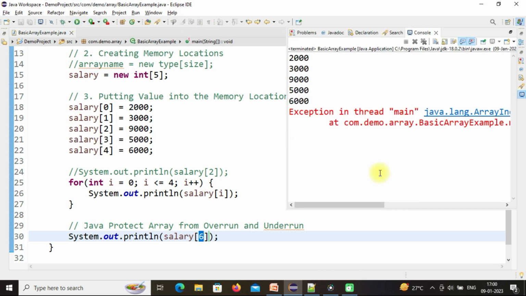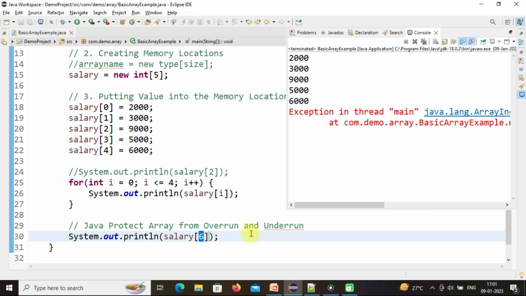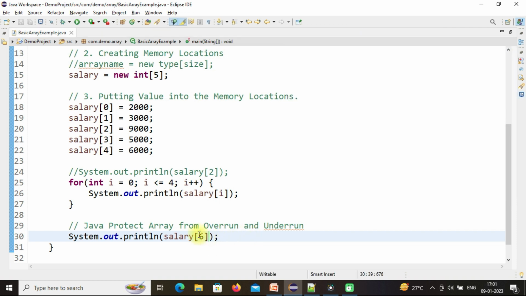If I run here, you can see that I am getting an exception, ArrayIndexOutOfBoundsException. This exception means you have crossed the boundary or the limit of the array size. So always remember that you can only fetch the value if it belongs within that array size. Otherwise it will throw you an error.